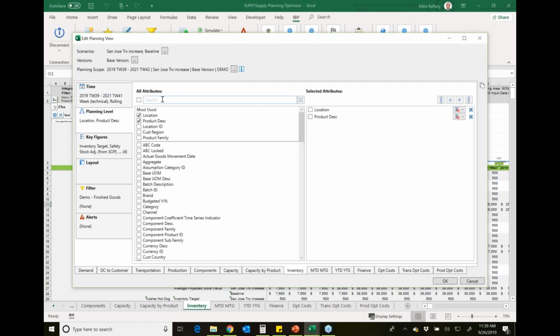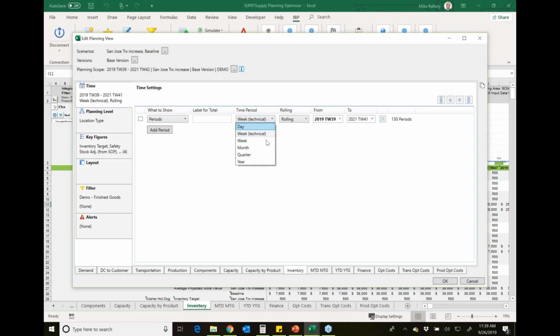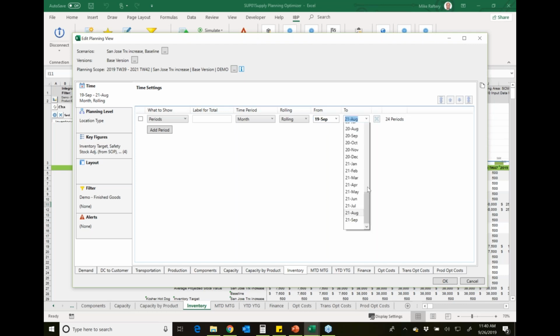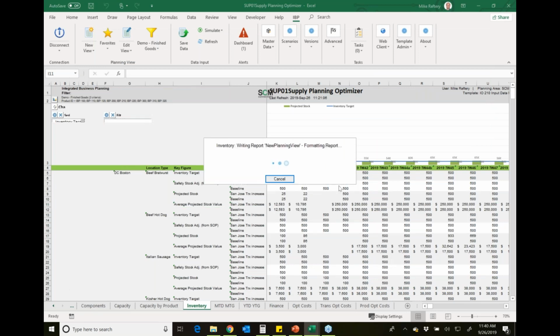And I'm going to look at, let's play at different aggregation levels. I'm going to look at location type. Yeah, that's really all I care about. So let's see what we're keeping at the location type. And we're going to see that for month. For the next 12 months. And I also want to see a total. No, I'm not going to see a total. Let's just look month by month. So now what it's doing is it's looking at the different inventory levels and the average stock value.